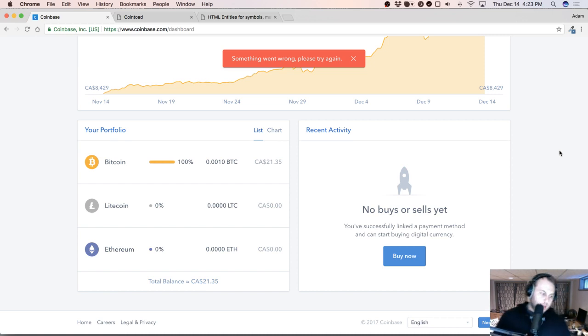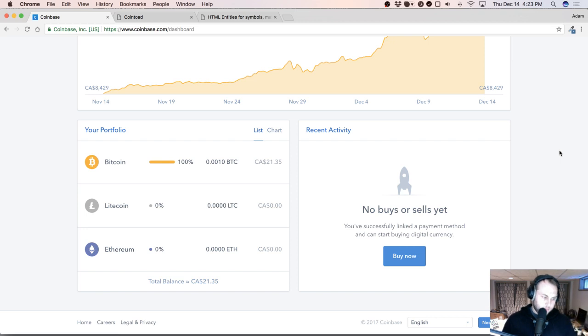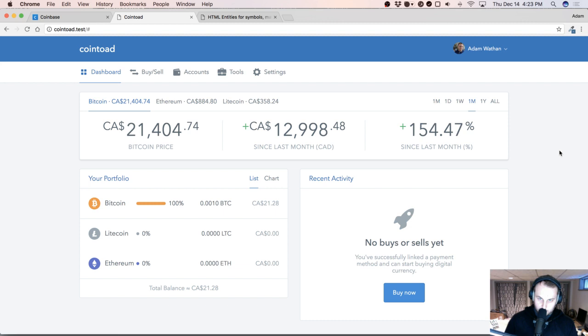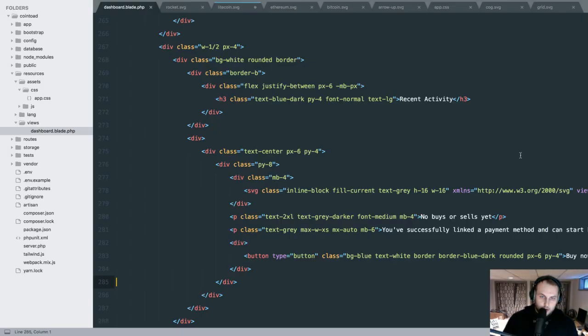Oh, you know what? Someone mentioned that these are supposed to look like the same height, right? So this should be done with Flexbox. Oh shit, I lost a border up here.